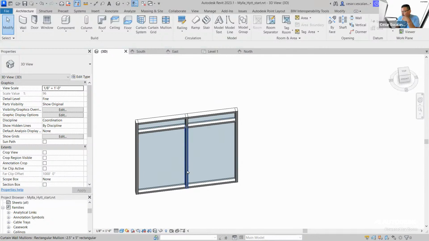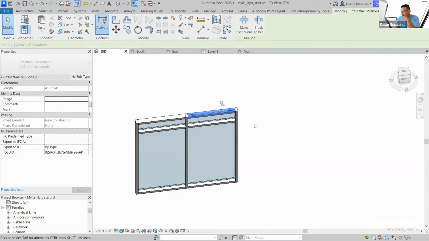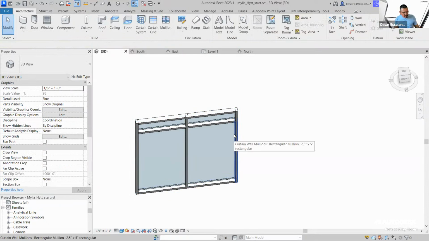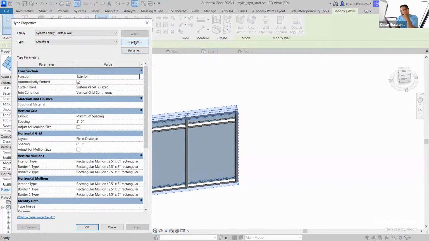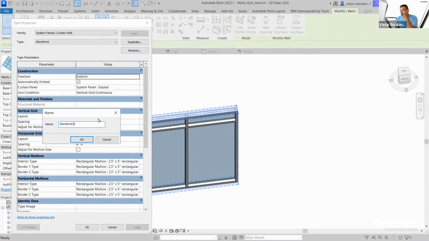When selecting curtain wall elements it's a little tricky because you can select the mullion, or you can select the panel, or you can select the entire system. When you see those double lines or double dash line, that's where you're selecting the entire wall type. So we're going to edit the type, we're going to duplicate it. I'm going to call it storefront dash Mila. This is a family built specifically for this project.